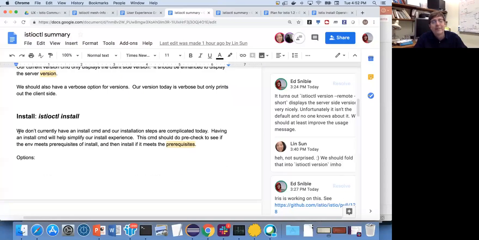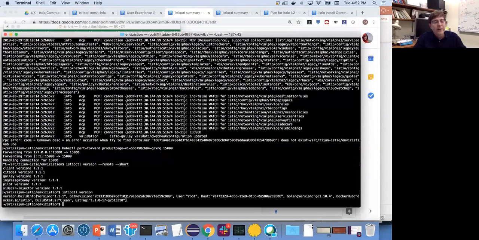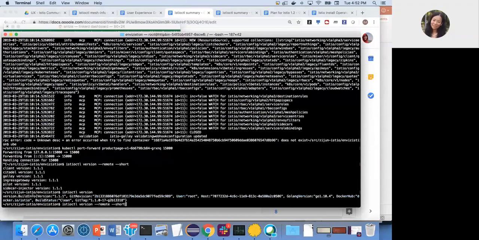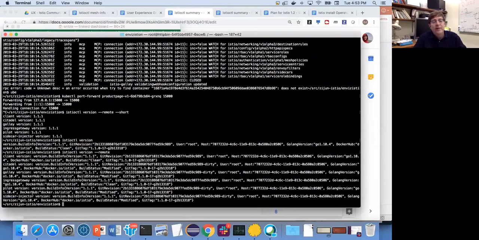What's the output of just the version by itself? Oh, if you do it by itself, it looks like cube control version, but it only gives you the client side. And if you just do minus remote, it gives you a cube control version look-like thing, but for all of the Istio control plane. It's strange.